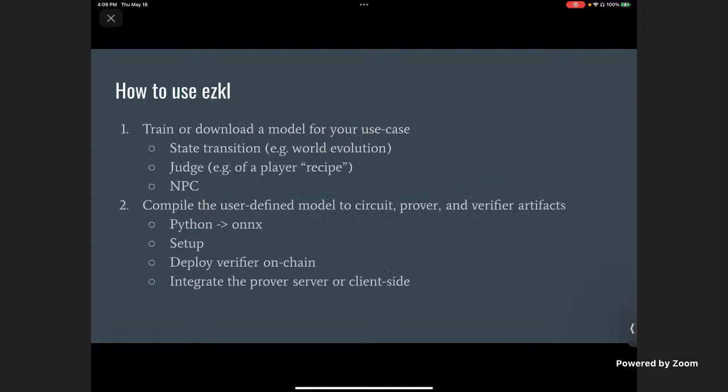I'm going to pass off in a minute to Dante, but I want to say something about the big picture of how to use Ezekiel. Basically, what you do is you find a model that works for your use case. You either train it yourself, design it yourself, or download it. For example, you might use it to compute a state transition, an evolution of the world or the natural world. You might be using it as a judge: does the player's recipe make me happy, or did the picture the player drew or the song they sung satisfy the judge? Or for on-chain AI, or to run an NPC AI, or some other idea that hasn't occurred to anyone yet that you'll come up with.